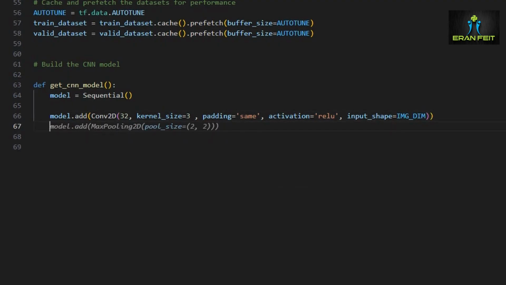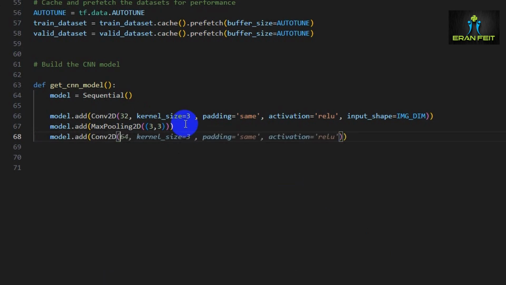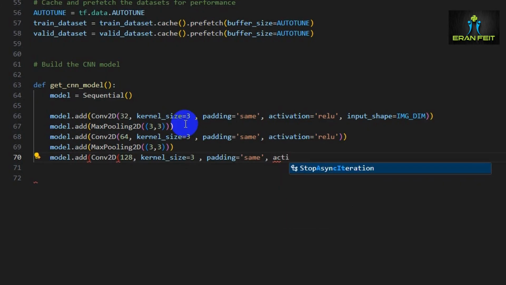So let's finish the first layer. Of course, we are adding a max pooling. This is a classical CNN model. So this would be our first two layers. And now we are adding the second layer that is based on 64 filters. And of course adding another max pooling layer of 3x3. Third convolution layer will be with 128 filters.